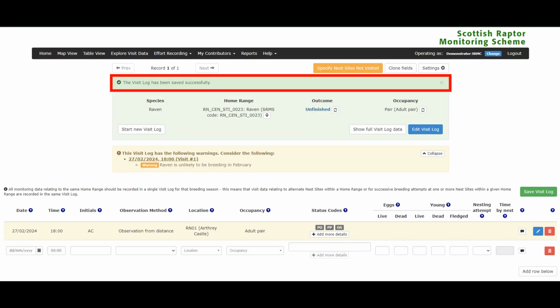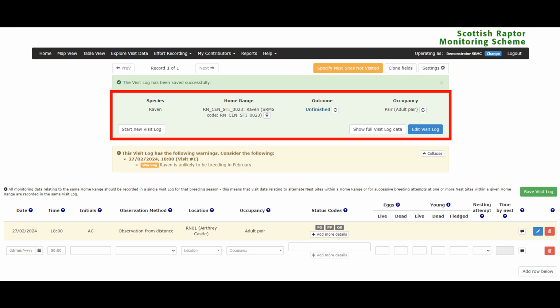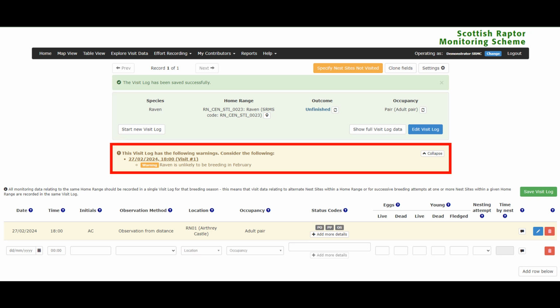Having saved your first visit, you'll notice that the visit log changes. You're told that the visit log has been successfully saved at the top. You see a summary for the home range showing both the outcome and occupancy based on the visits entered so far. In this case, the outcome is showing as unfinished, and this will remain the case until the monitoring at this home range is concluded. You may get presented with warnings in pale yellow boxes, which are likely to be things worth double-checking in your data entry based on the expected biology of the species concerned.